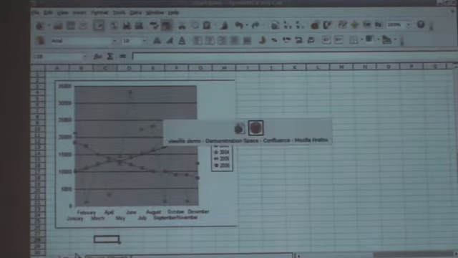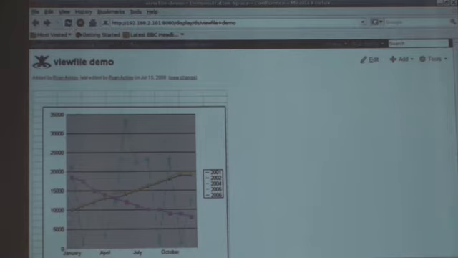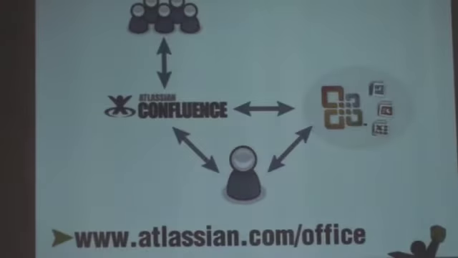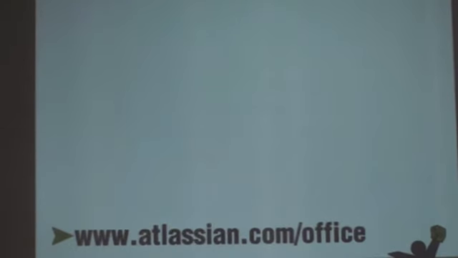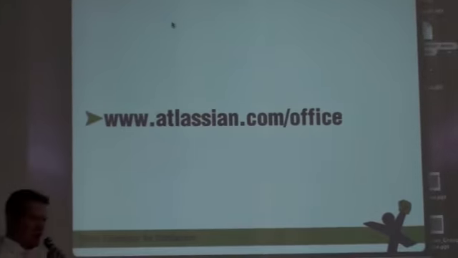And if we go back to the Confluence page and hit refresh, you can see the change reflected on the page. And there is the chart with the new data line. The Office Connector will bring new people to your wiki who may not have previously participated, because now they can contribute rich new content by using tools that they're familiar with. And that's how it works.